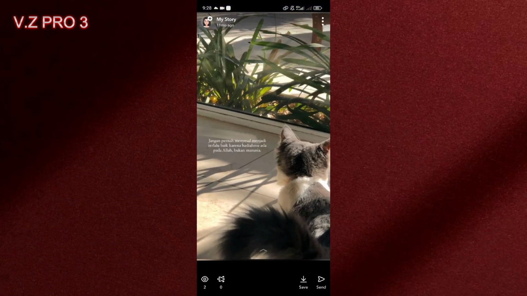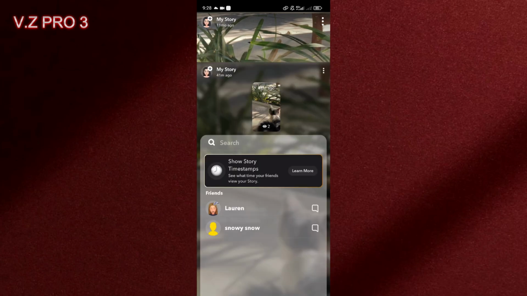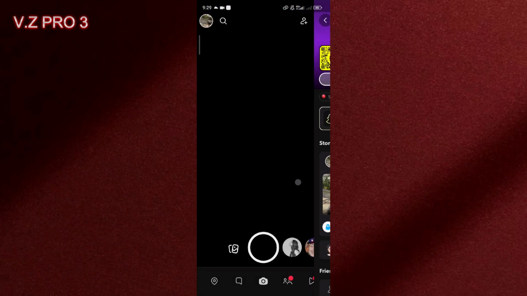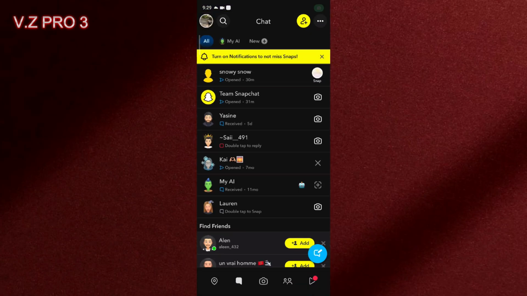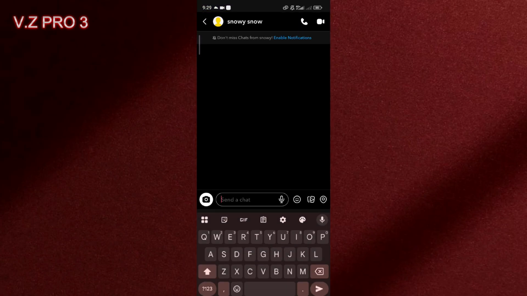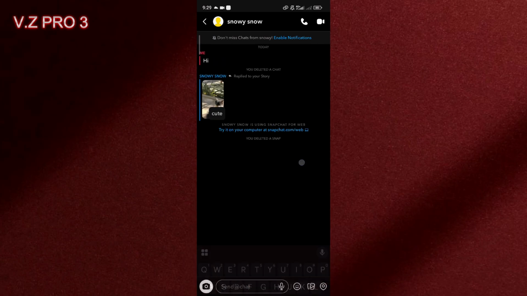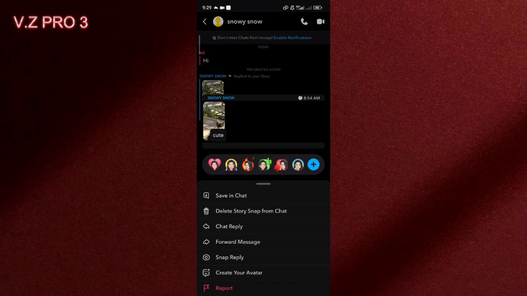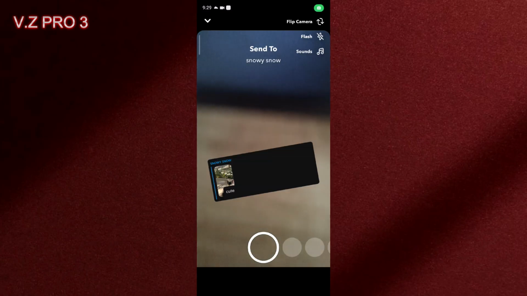As you can see in here, here's my Snapchat story and someone's replied to this. Now you want to reply with a snap to your story. It's very simple. You can just tap and hold on the story replies. Now you'll find there is an option, snap reply. You can just tap on that.